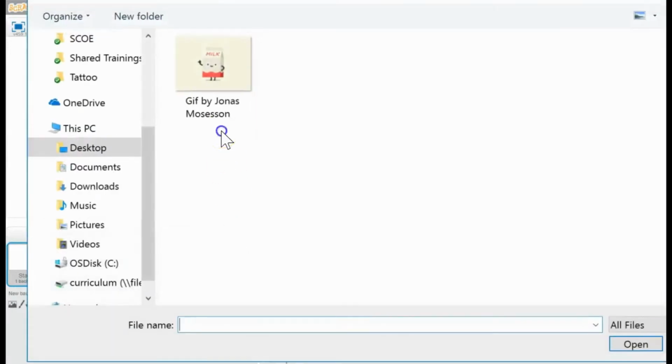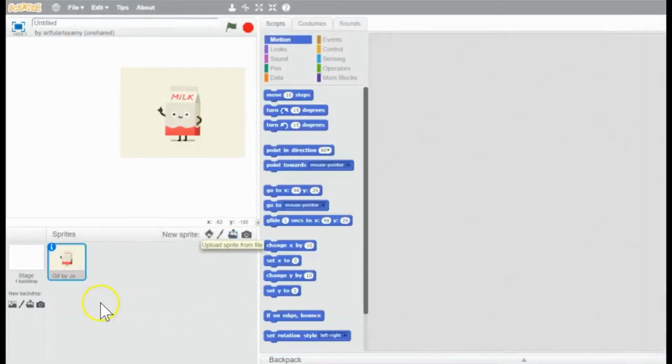So you're going to upload your sprite. Here's mine. You can see it's a GIF by Jonas Mosesson. And I have to wait a second. And there it is. Now most animated GIFs do have a background just like this one does. And that may not work for what I want to do. Scratch has a really cool option for that.